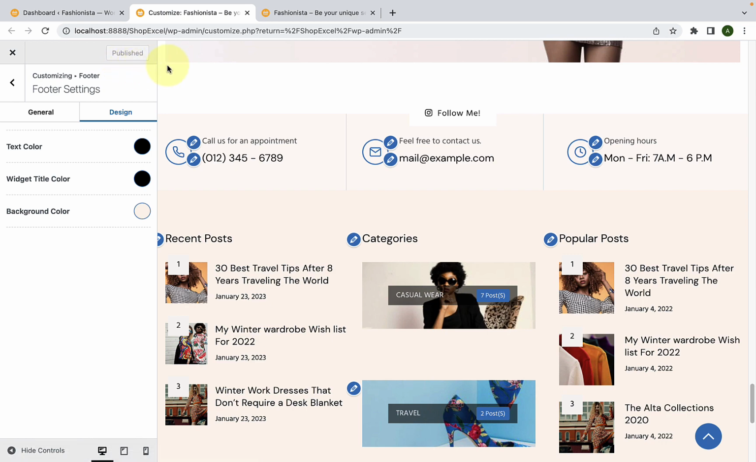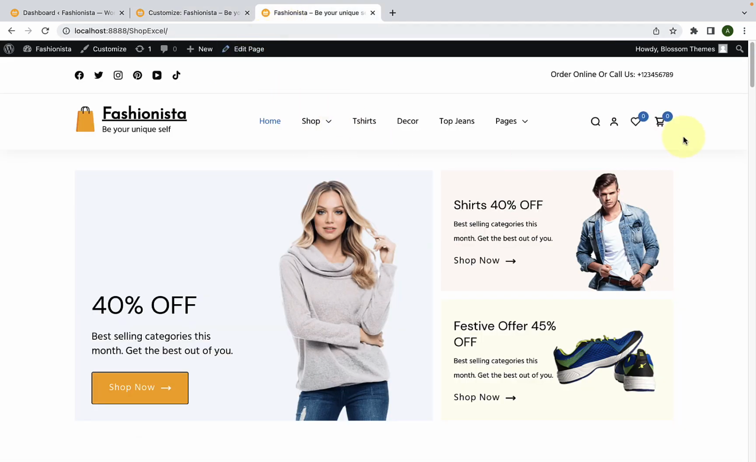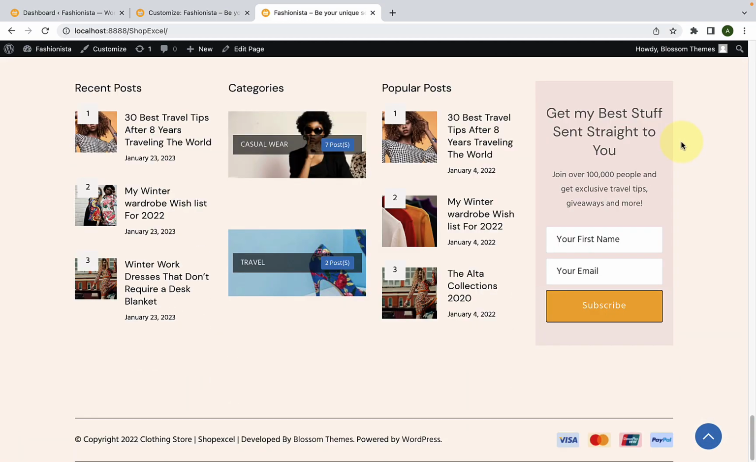To view the changes made in the front end, go to your site in the front end. Let's scroll all the way down. Give it a refresh.